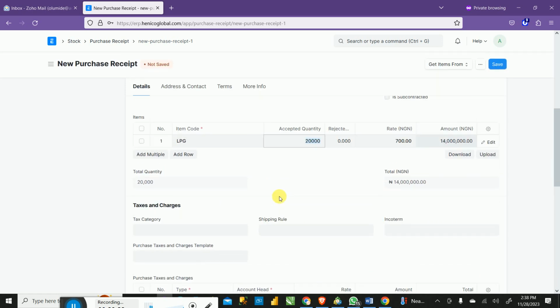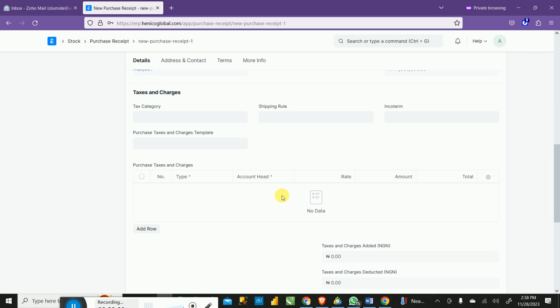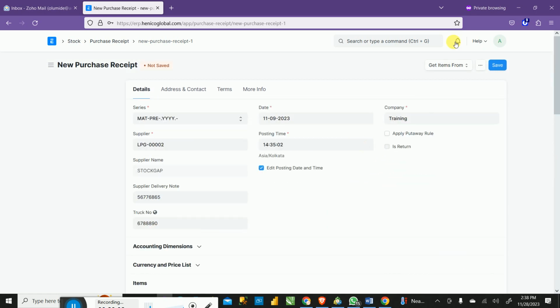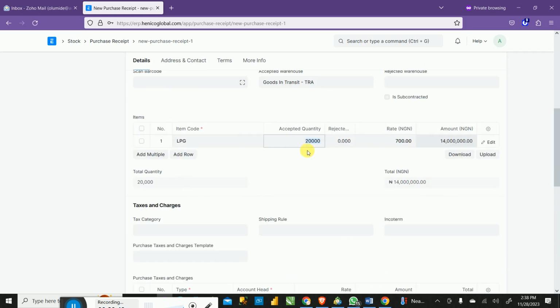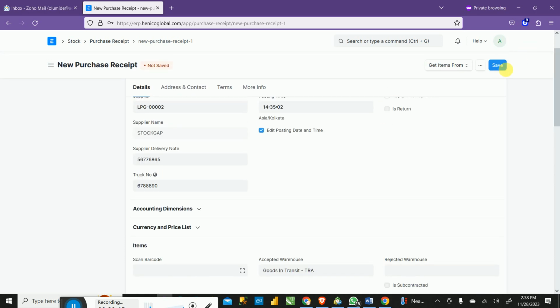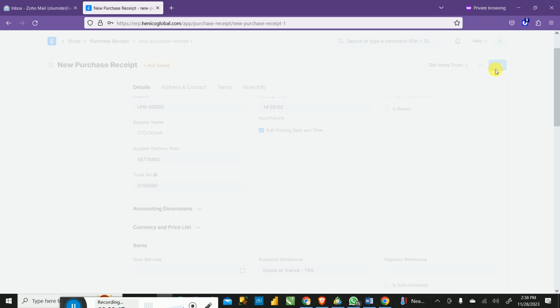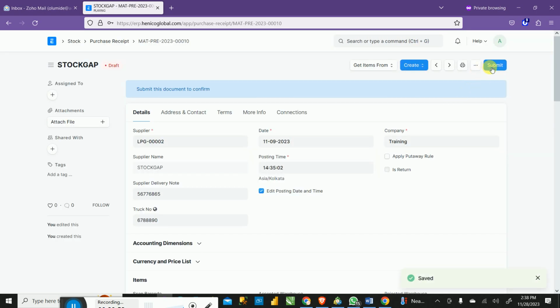So all we just need to do is to click on save. The only thing we did here was we put the waybill number, we put the truck number, we put the date at which we are receiving it. Then that's all. Then I click on save. Then I click on submit.